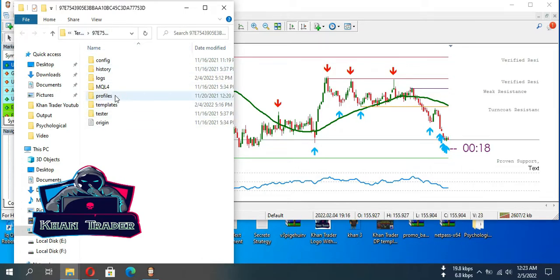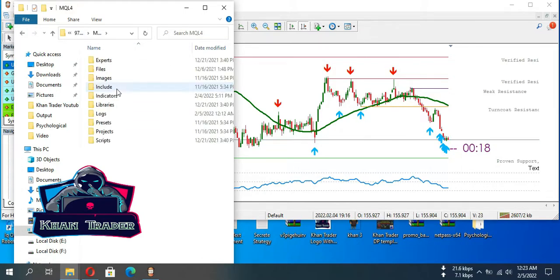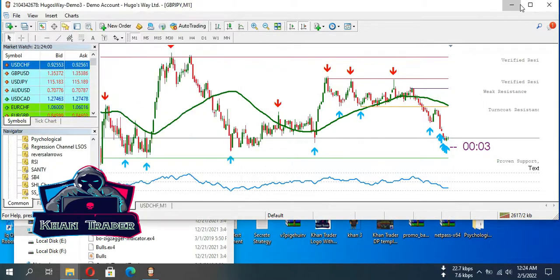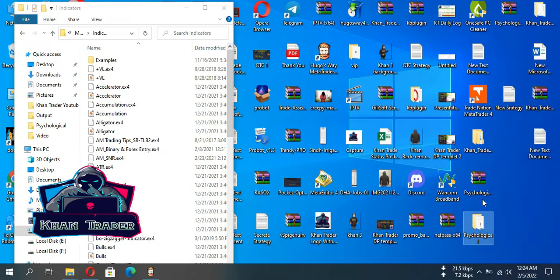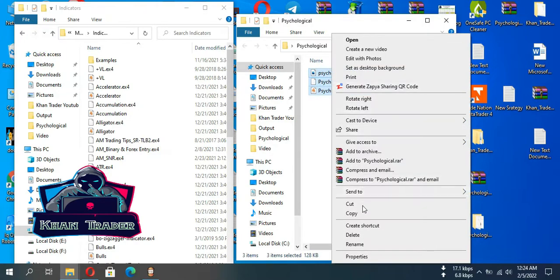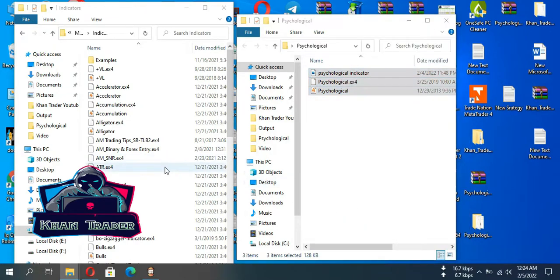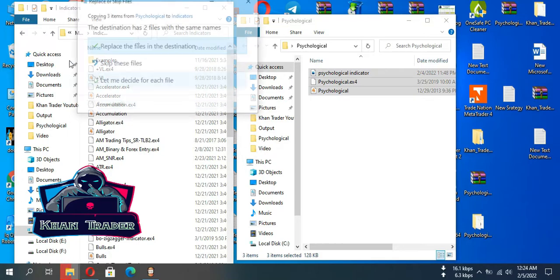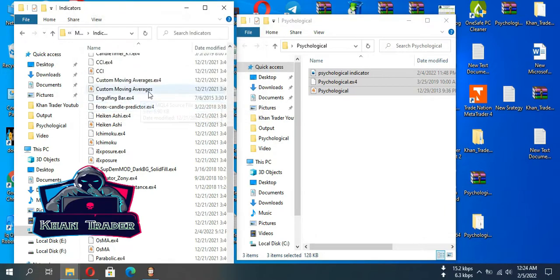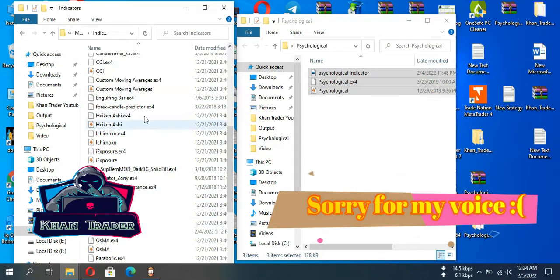Go to MQL4 indicators and open this extracted folder, then select all, copy and paste here in this indicator folder. I already pasted, but I am replacing; you may not find the replace option. So it is simple.